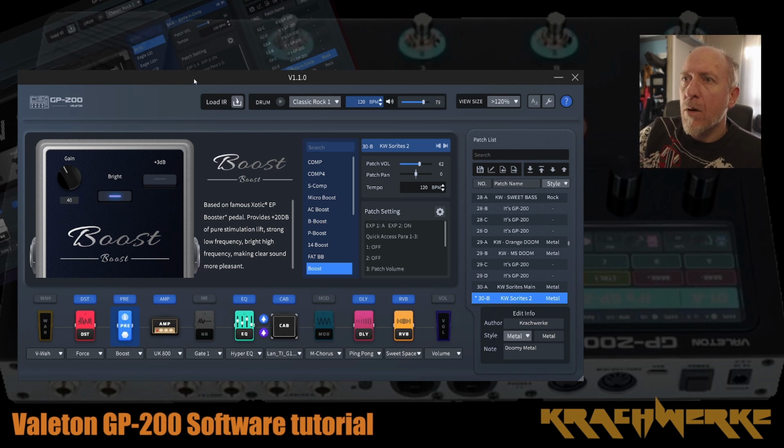Okay, so obviously the first thing to do is to download the software and install it. For it to run, you do need to have your Valeton plugged into the USB and switched on. And if you then run the software, you should be presented with this.